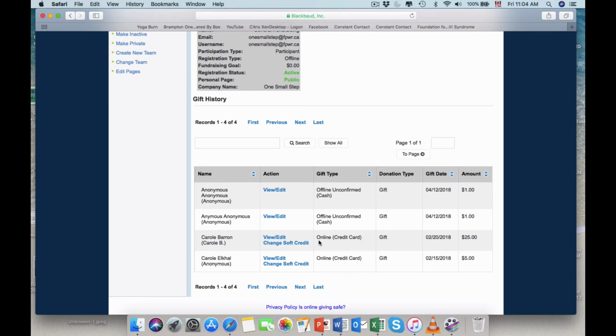Okay, so this is, for example, a credit card donation. Don't change anything. Don't go touch it. If there's a problem with a credit card donation, contact us and we'll do whatever needs to be done, me or Michelle Cordero. But offline donations, you can definitely go and edit if ever an error is made.